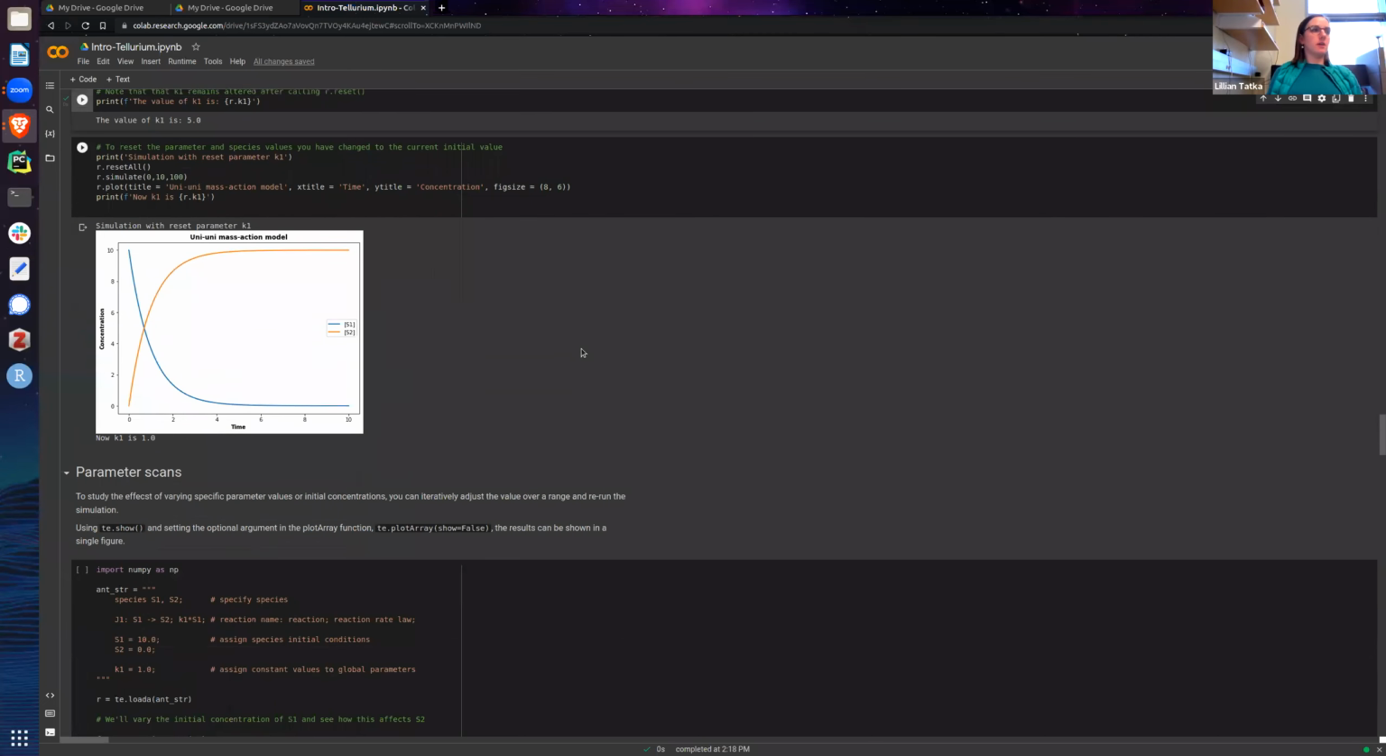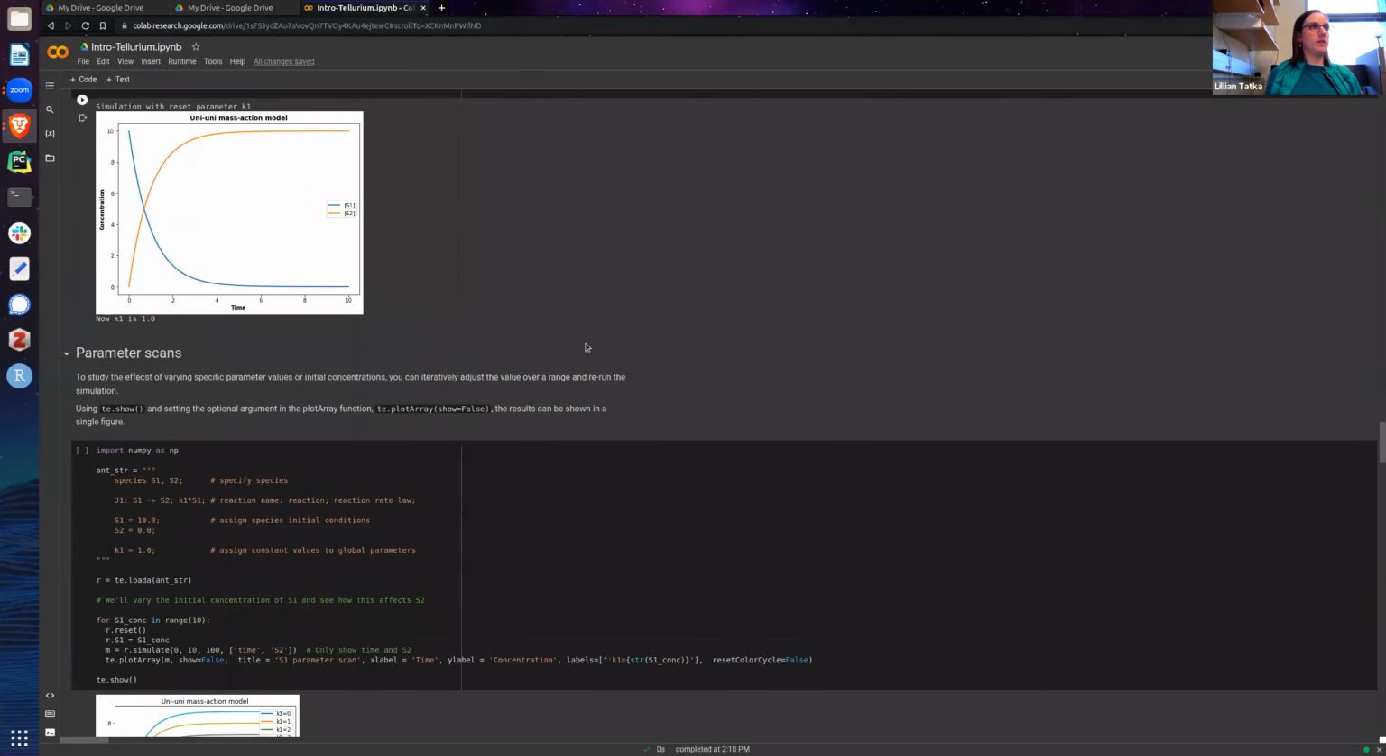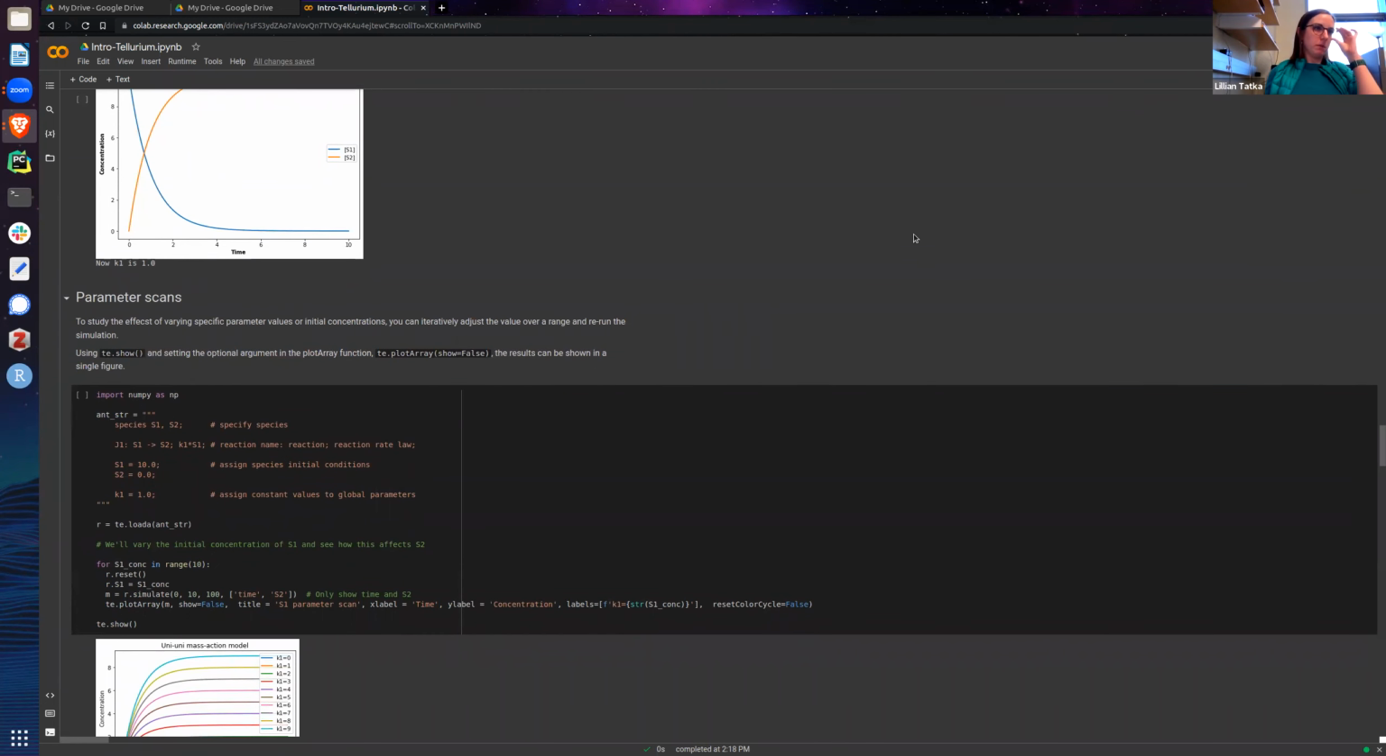Okay, so in this next section, I'll talk about something slightly more interesting that can be done with Tellurium, which is parameter scans. That is changing a parameter, resimulating, and iterating through this process a number of times to see the point at which a parameter might change how everything looks, or in order to maybe match data. The way I'm going to do this is with the te.show function and te.plotArray. We're going to loop through a simulation and add lines to this plot without showing it, and once the loop is finished, we'll call te.show to show that simulation.